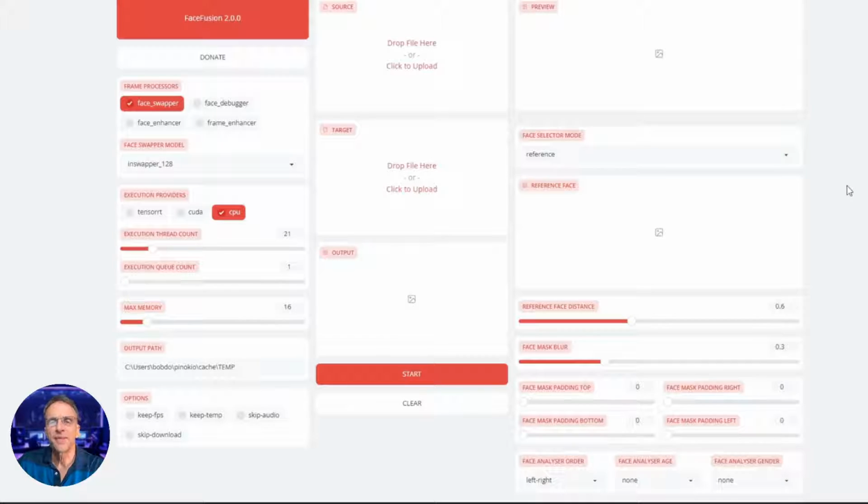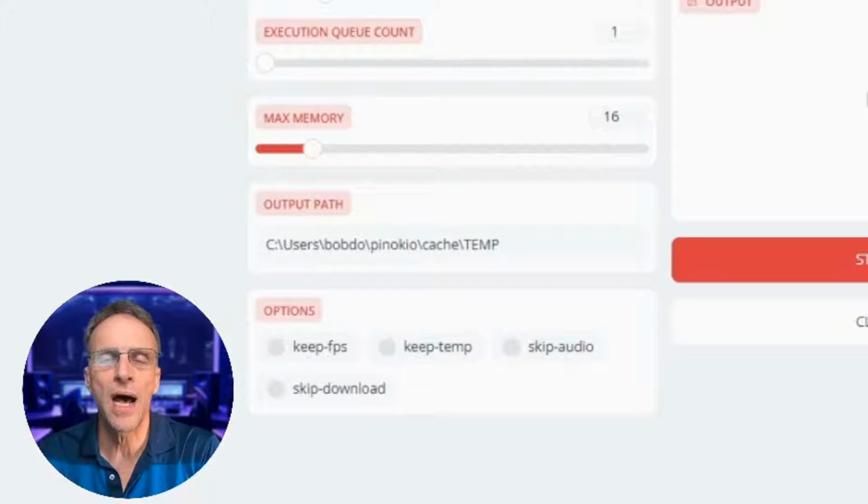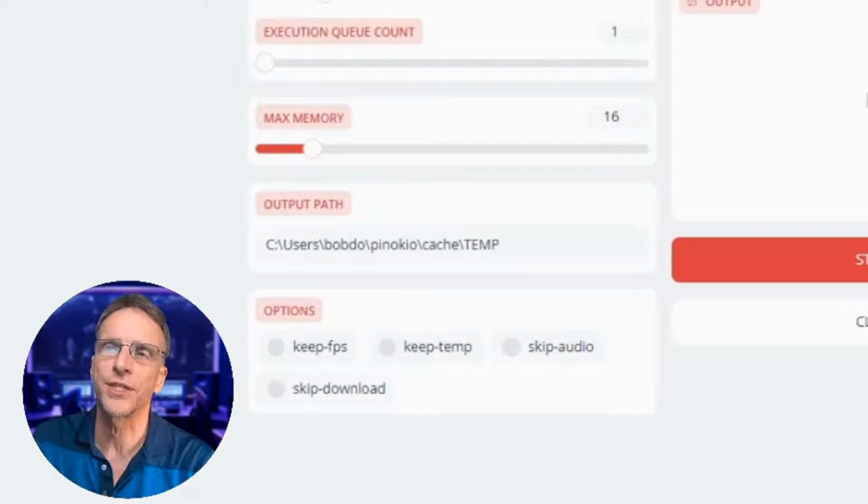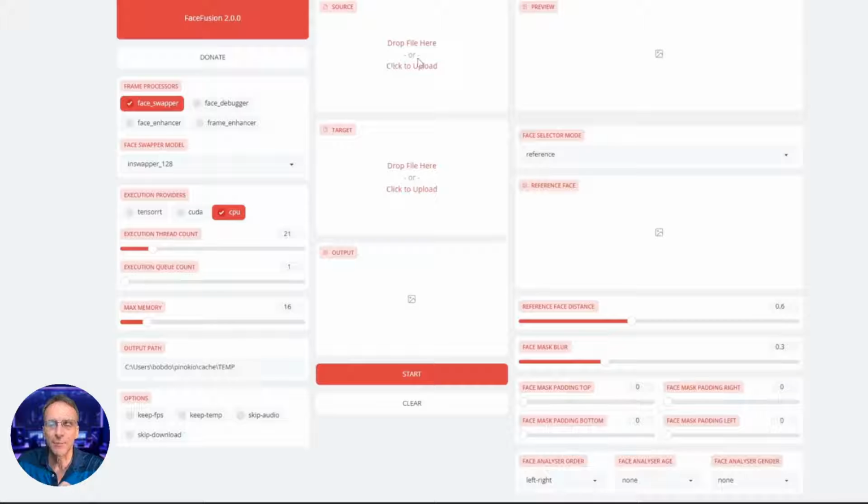When you first load this up, this is what you see. Now, Face Fusion will swap faces in still images and video. We're going to be focusing on the video part, but at least I can give you a demo of it real quick to show you how it works. But first of all, there's a little bit of pre-setup we want to do. So there's different modes that you can do.